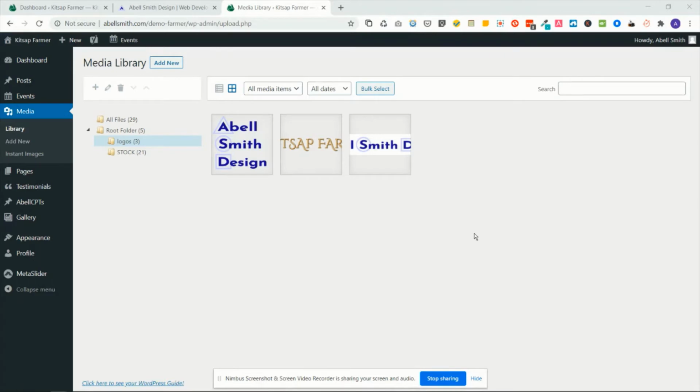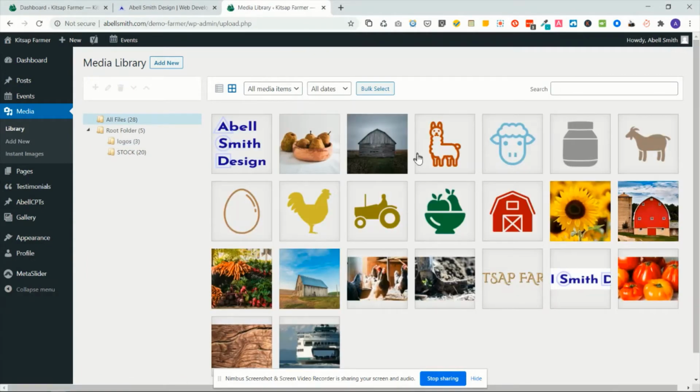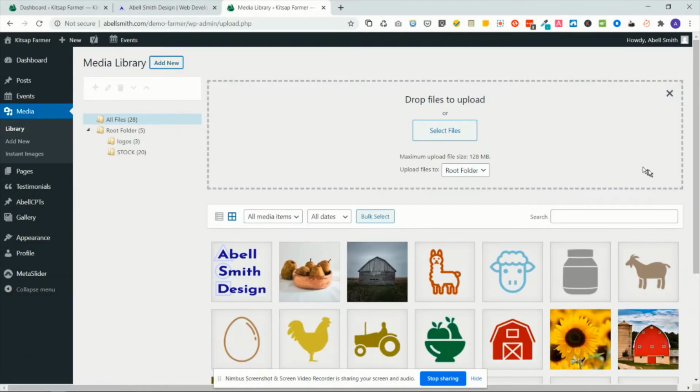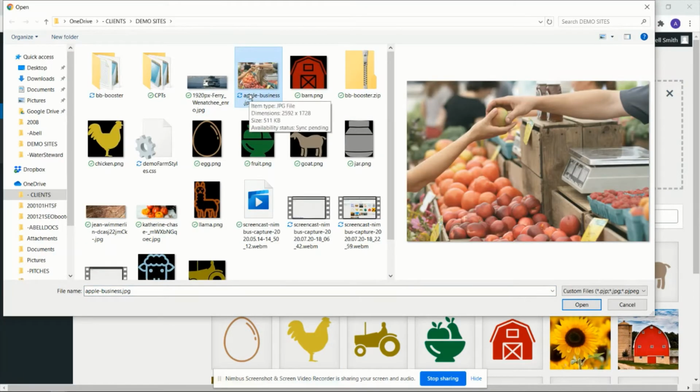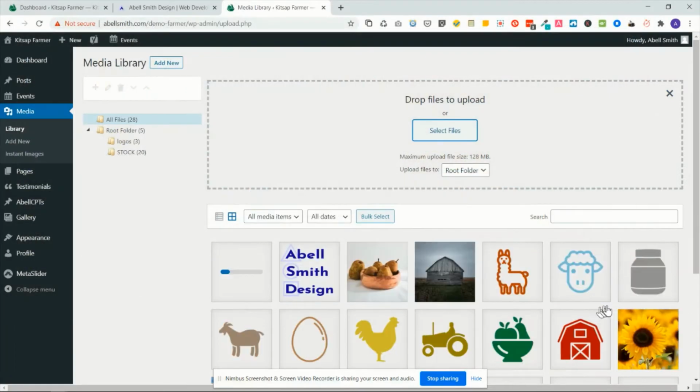And the other thing I wanted to demonstrate was how to replace images or files in the WordPress Media Library. So I'm going to go to the library, and I'm going to upload a new image, and this image is called apple-business.jpg. And you can see it's asking me where I want to upload this. So in this case, I selected the root folder. I could have selected the stock folder or something like that.